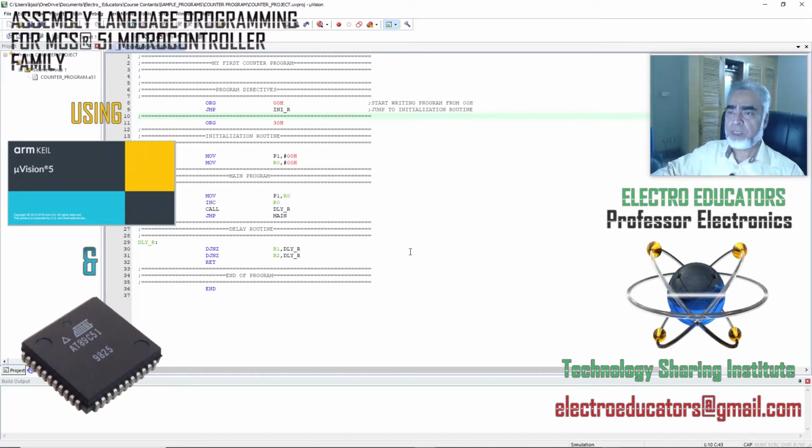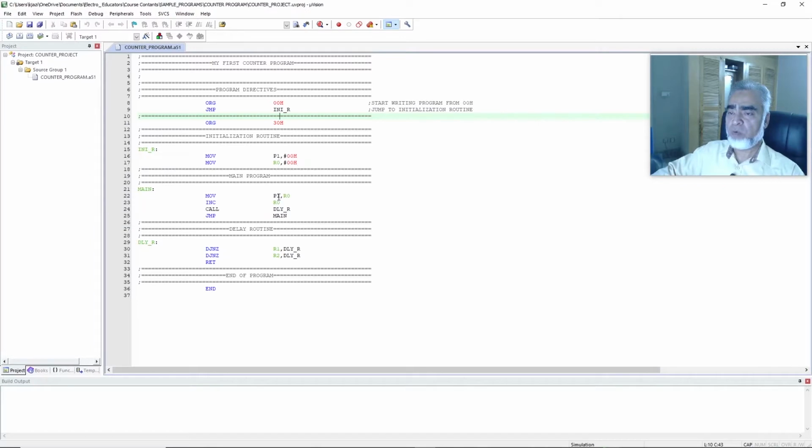In our previous session, we have written a program, my first counter program, to run the counter on port 1. Here we can find we have moved the value 00H to port 1, and here we have initialized the value of R0 to 00H, and here we have moved the value of R0 to port 1, and here we have written an instruction to increment the value of R0, and here we are calling a delay. We calculated the delay in our previous program and it was 130 millisecond.